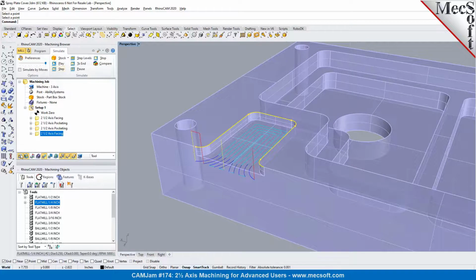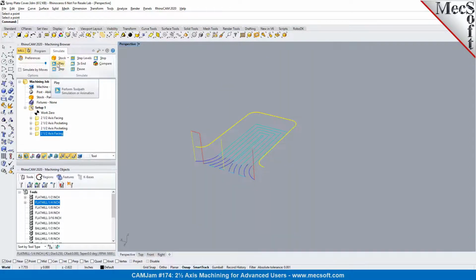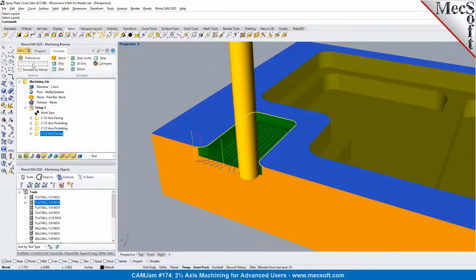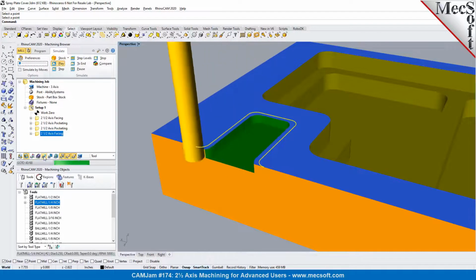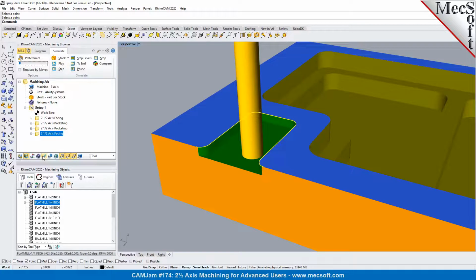Now I'm going to go ahead and run a simulation here. We'll select play. Let me slow it down again and then rerun the simulation. As you can see, the cutter starts from the outside where it's open and then clears the material out.